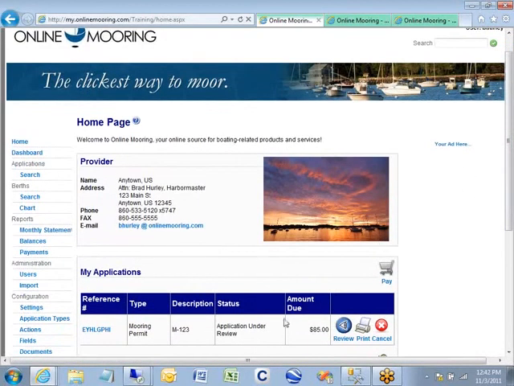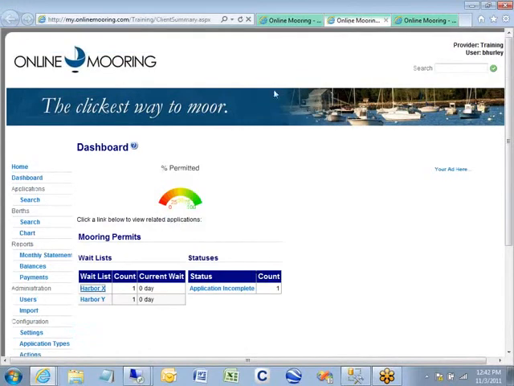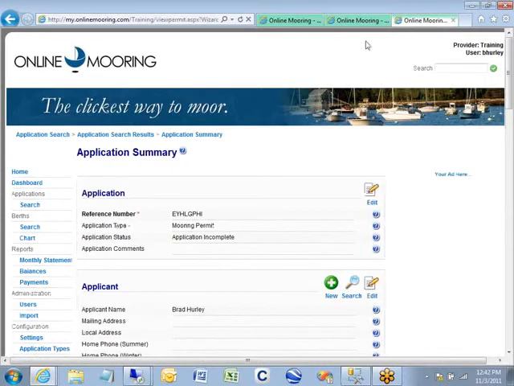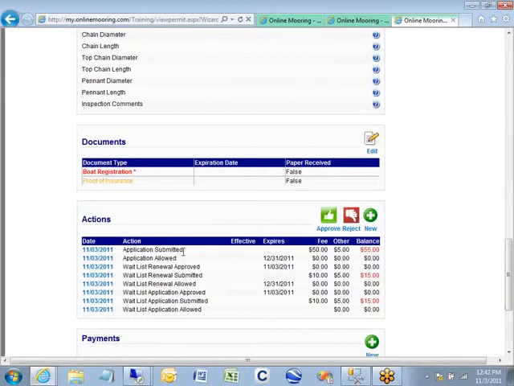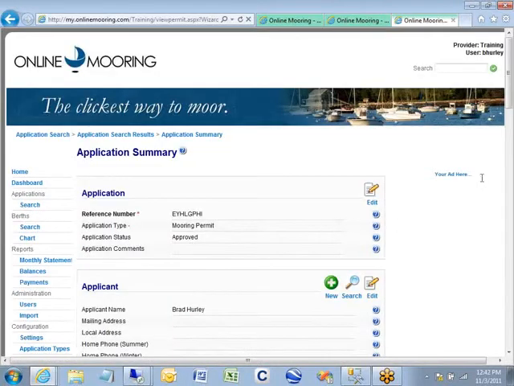And at this point, now the application has changed to application under review. So if I go to the dashboard and I hit the refresh button, the status changed because the applicant took themselves off a wait list. They're no longer there. If I go to the application itself and refresh, you'll see that the application submitted action is now there. And once again, you can approve or reject. If you approve, what's going to happen is it'll automatically add an application approved action, which will change the status to approved.